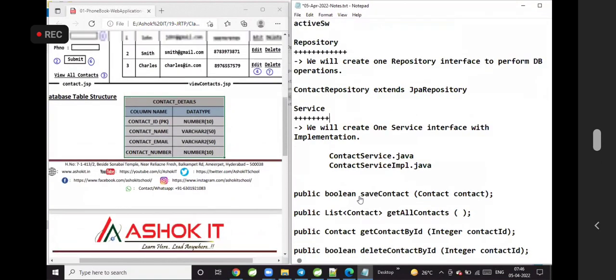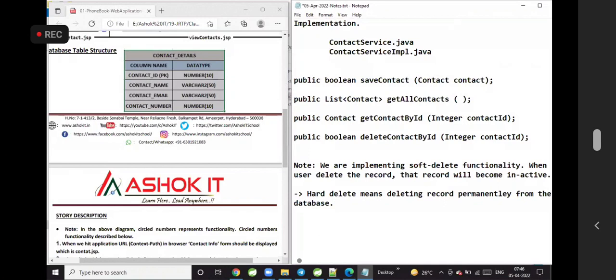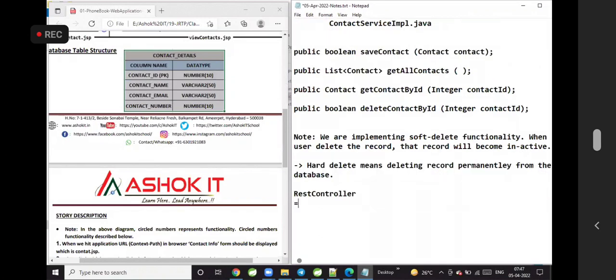The next one, REST controller. We'll create a REST controller with methods to handle request and response.